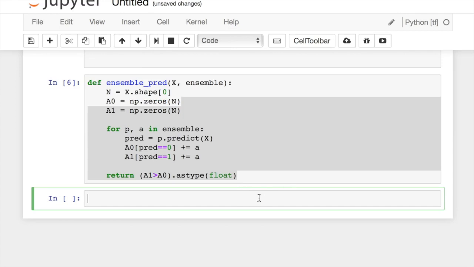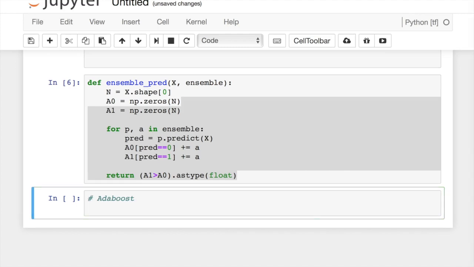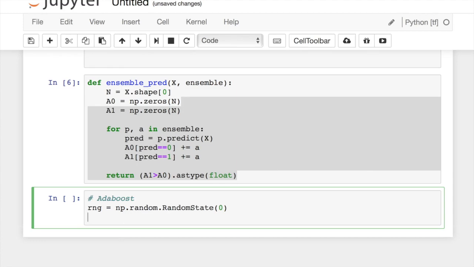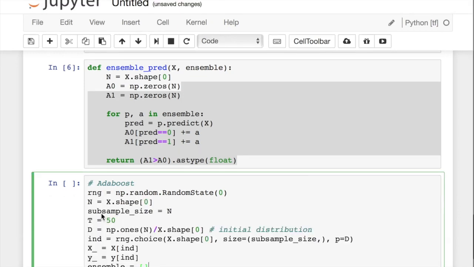Okay, let's define that predictor and start building our Adaboost. So we first allocate a random generator, so as to have our algorithm behave repeatably, and have some initialization. I will copy my initialization here.